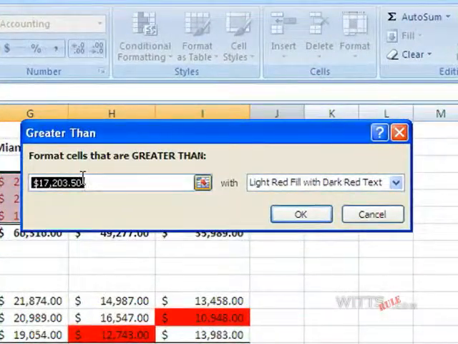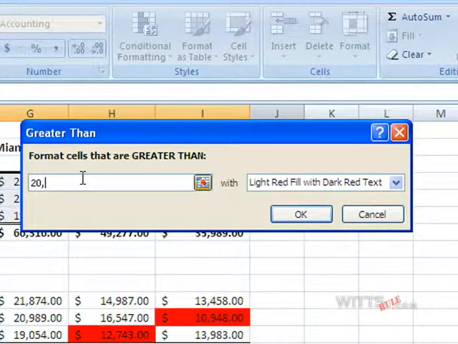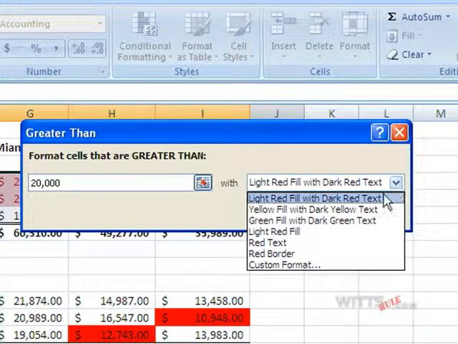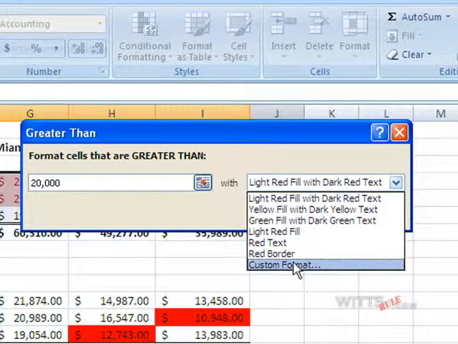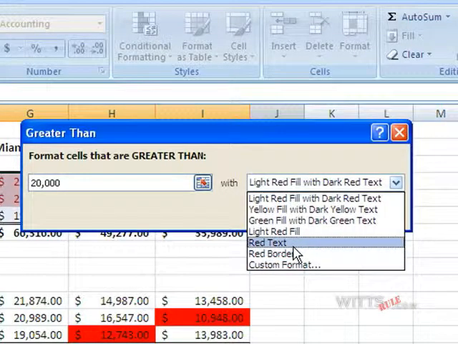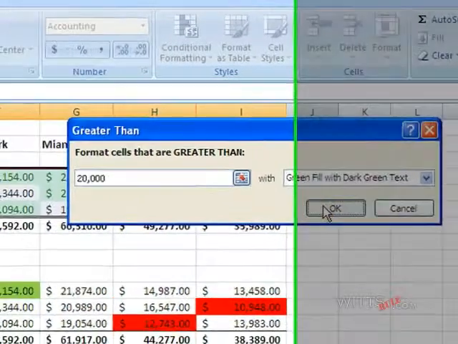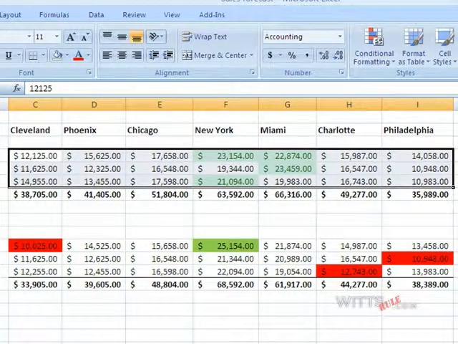Now we want ours to be greater than $20,000. We're just going to type in 20,000, and we want it to be filled with green. Now when we click on this drop down menu, there's a lot of different formats that you can use. We can fill it yellow fill, green fill, and we can also do a custom fill if we have a specific color that we want. You can also put a red border or just red text. For this example, we're going to use green fill. Click OK, and now our cells have been conditionally formatted for above $20,000.